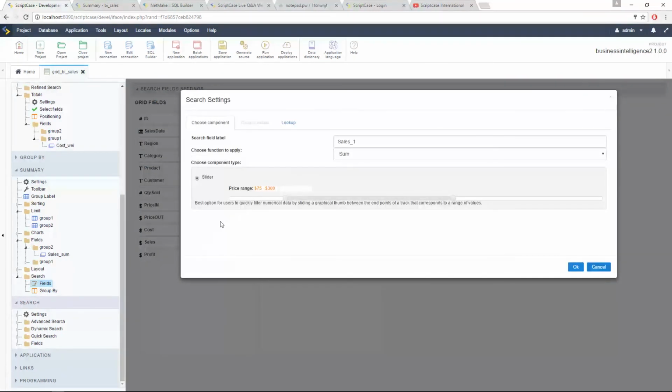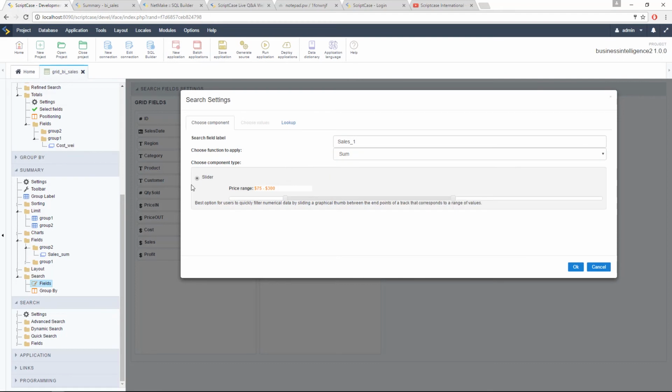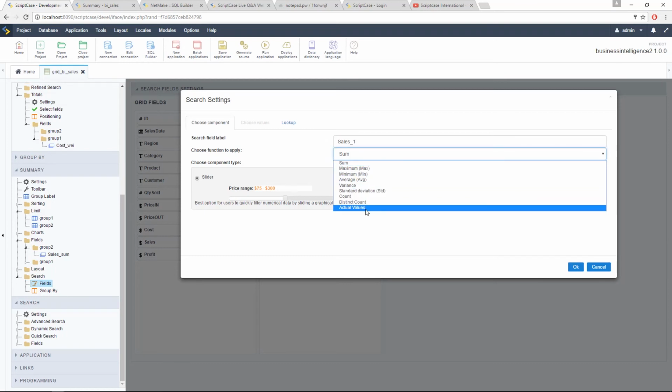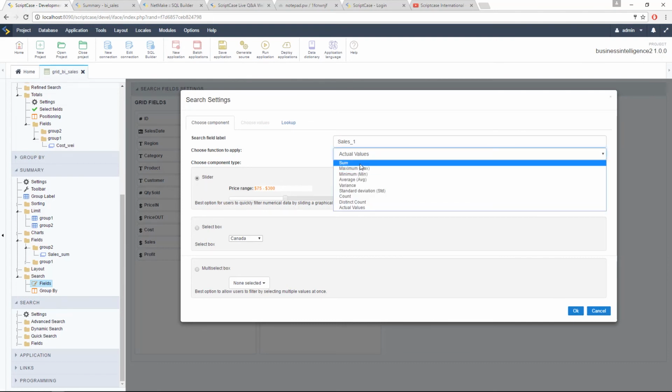So for a currency field, we have the option for you to apply a slider if you are using some of the summarization functions: sum, maximum, minimum, average. So it's going to be a slider option for you to choose the range of values. If you are using an actual value, you can also use a select box or multi-select. But for this example we are doing now, it doesn't make sense because we have a range of values, so the best option is the slider. So let's apply a sum.